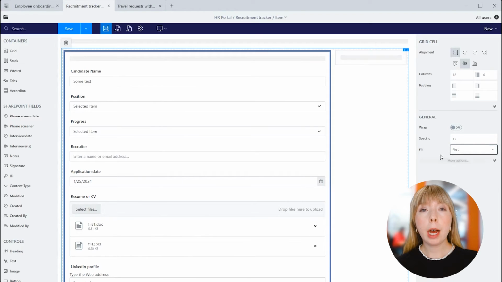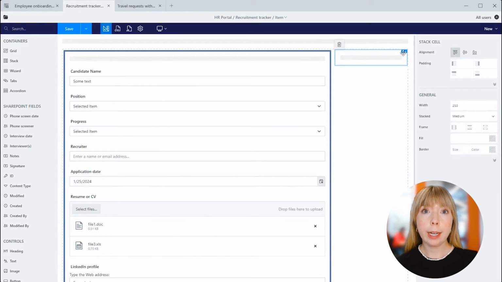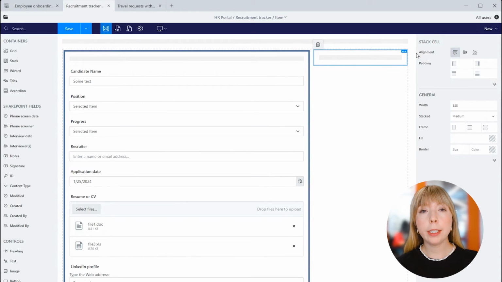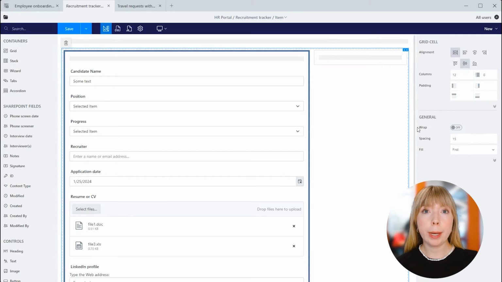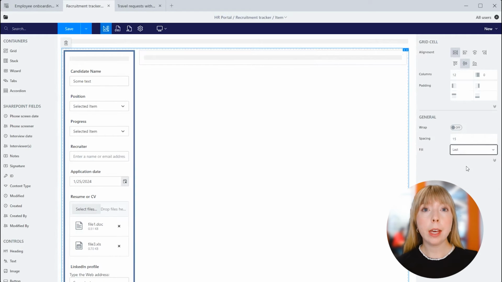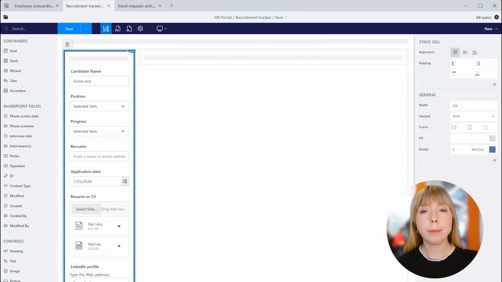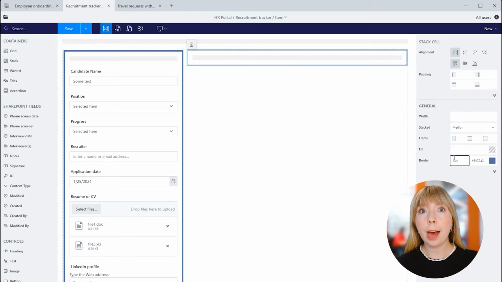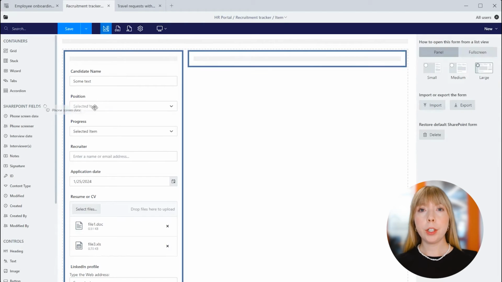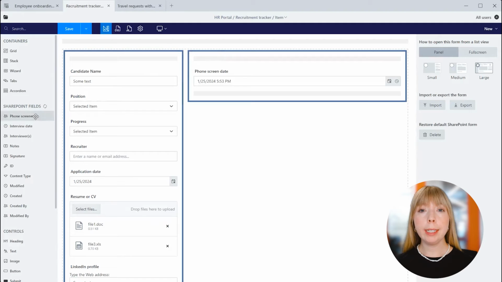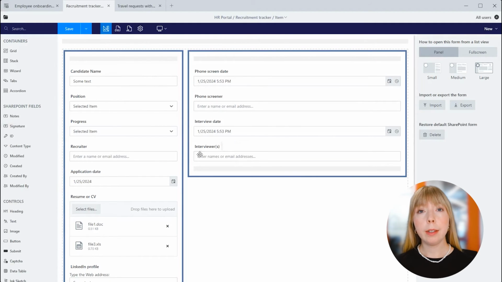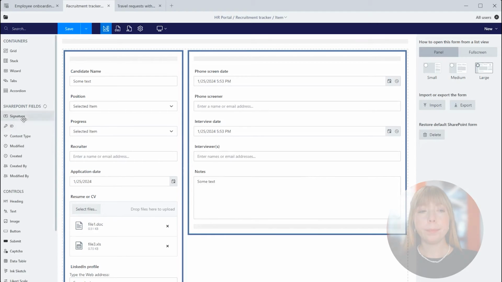The Fill property gives you an option to fix the width of one of the containers. First lets you change the width of the container on the right, and the container on the left fills in the rest of the space. Last does the opposite, and we'll select last. For a unified look, let's add the dark blue color to the right grid and set the border width to 5. And let's add the rest of the SharePoint fields. We have phone screen date, phone screener, interview date, interviewers, notes, and signature.